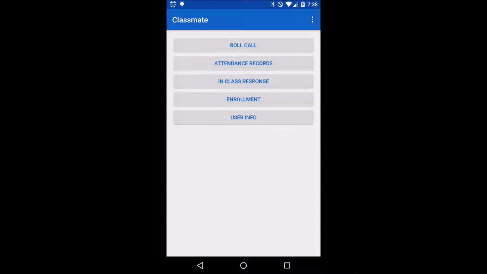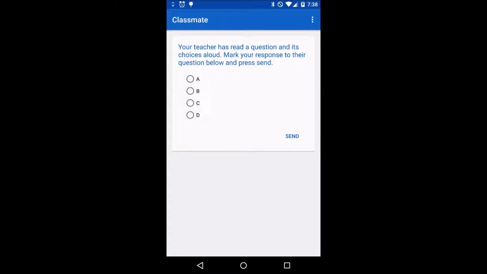Here's a demonstration of this new feature. First, I go into the in-class response fragment where the question will be displayed, and I already have a teacher device connected to send a question. So from that device, I'm going to send the question over, and it arrives. However, in order to simulate a question transmission error, I'm going to turn off the Wi-Fi from the teacher device so that there's no way for the question to get back to its intended recipient.